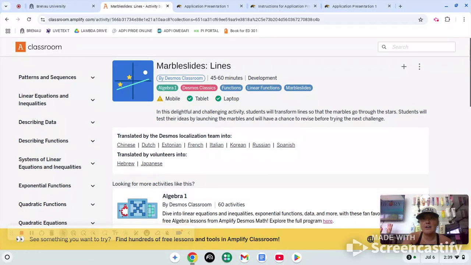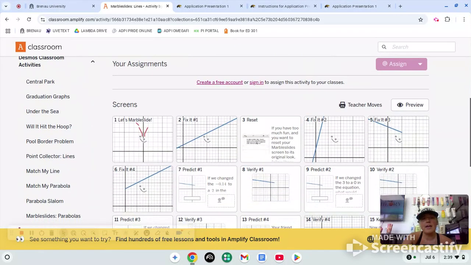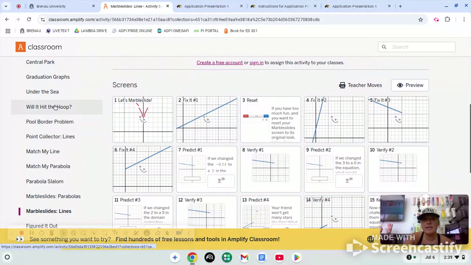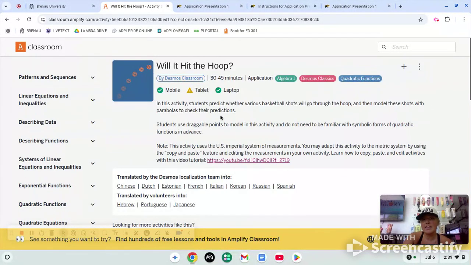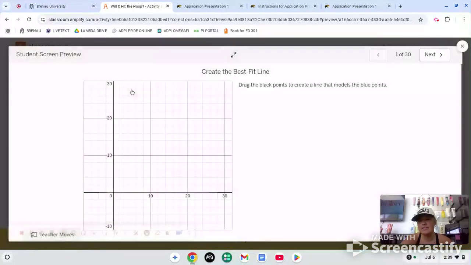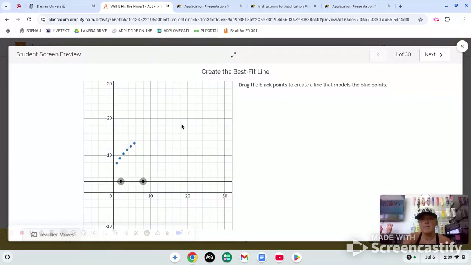I hope you try out Desmos and see how you can use it in your math lessons. But it has lots of fun tools, and we'll look at one more before we're done. So, will it hit the hoop? You're going to see different slides. So you can see they're all set up very similar. But this one, you're supposed to drag the black points to create a line that models the blue points.